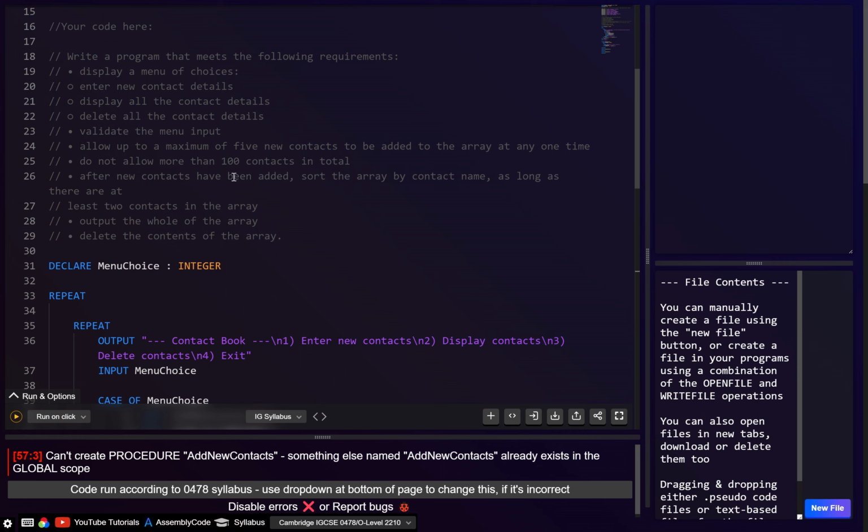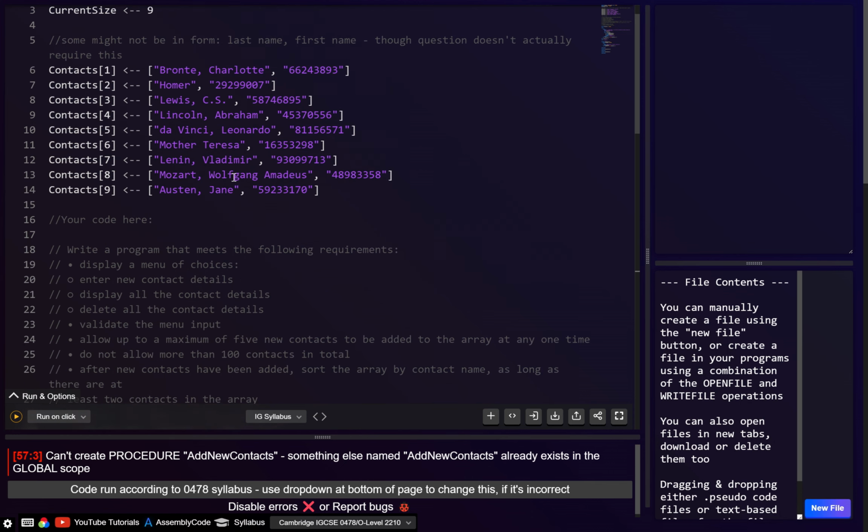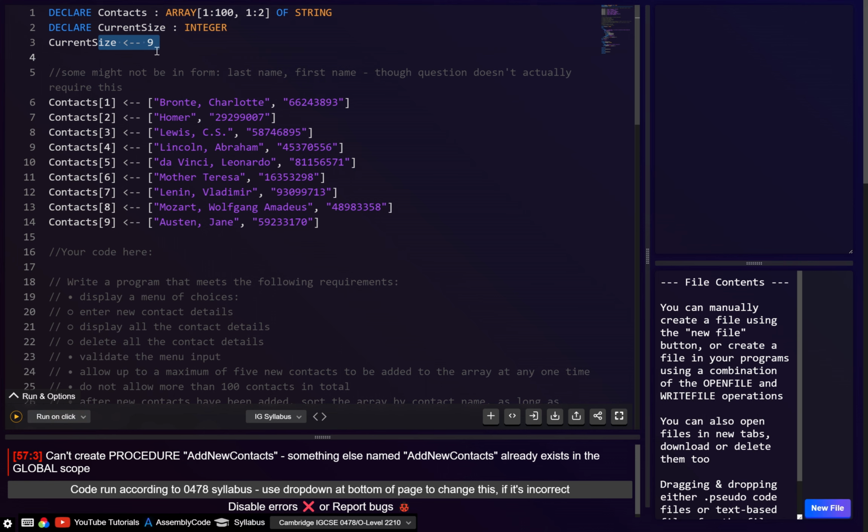Okay. Right, and then what we want to do here, it says we're not allowed more than 100 contacts. I think the way I'll do this is I'll just have an if statement, and inside the if statement, we will see that if the current size is greater than 100, or if the current size equals 100, we won't be able to add any more contacts.